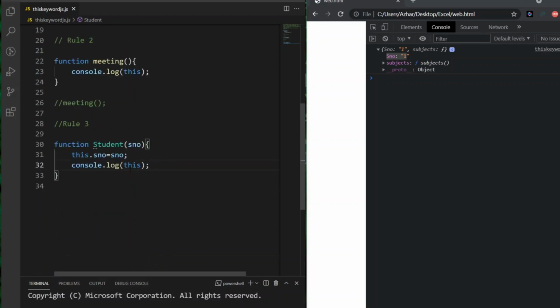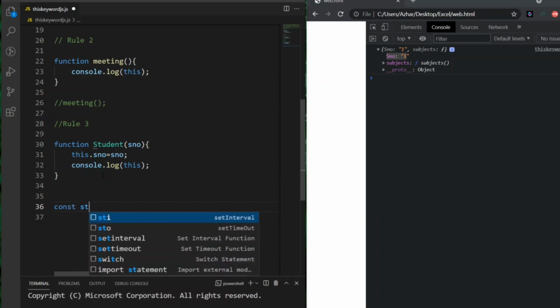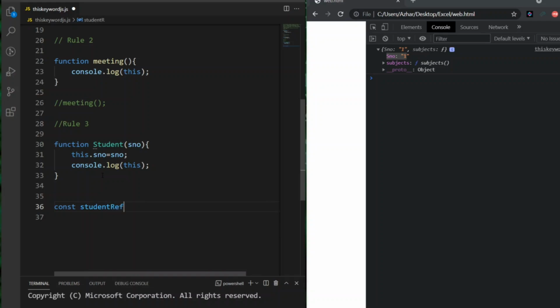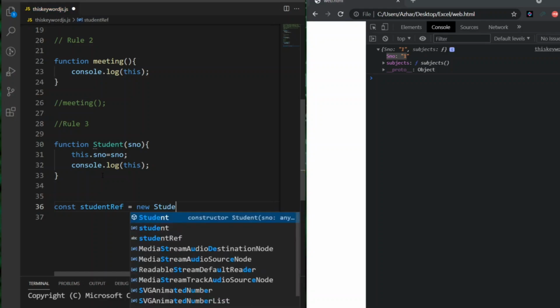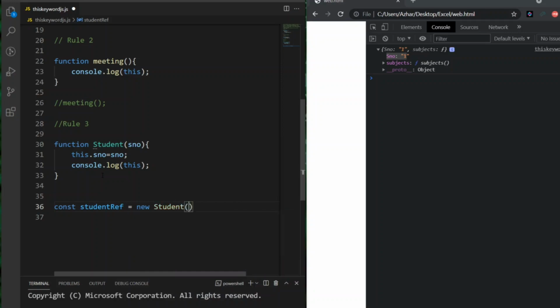So now what this will do, this will call an empty object. How it will call an empty object? So we'll define some reference variable. So student reference variable equal to new student. So this is calling a constructor. So serial number will give it as 2. So now you might think this is a regular function and it will give you the window object. Instead of that, with the new keyword, it will generate an empty object.